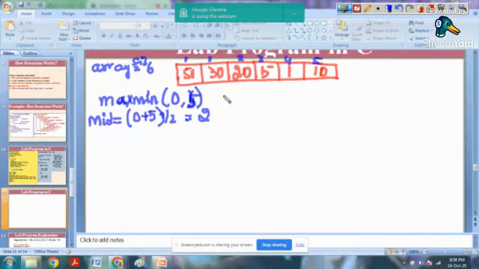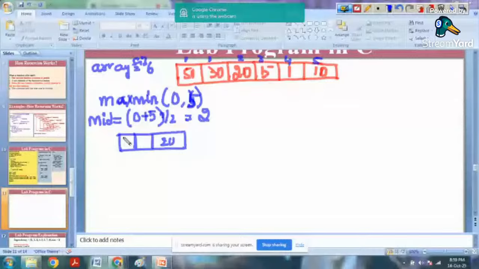Now you are dividing this from 0 to 2 as a left part array, from 3 to 5 as a right part array. Okay, now the left part array shows, this is the case, 0, that is 50, then 30, then 20. So at index 0 it is 50, then 30.